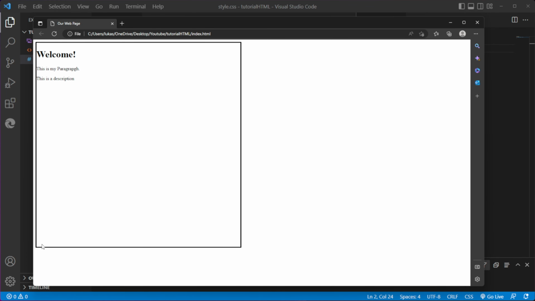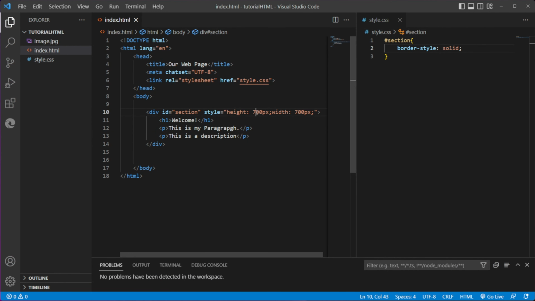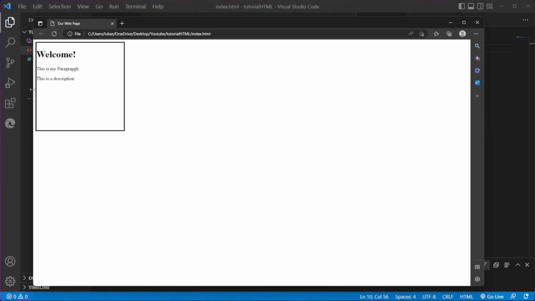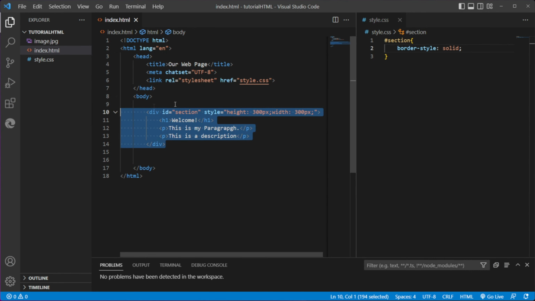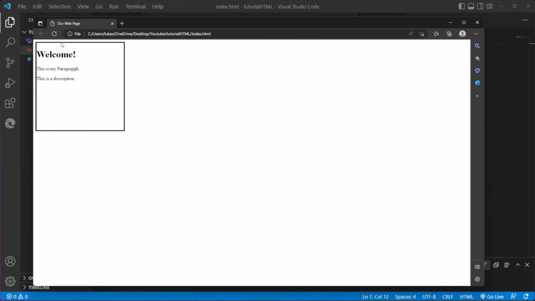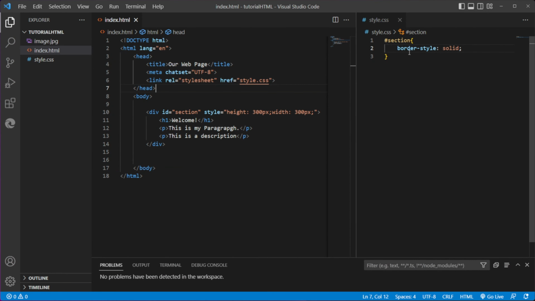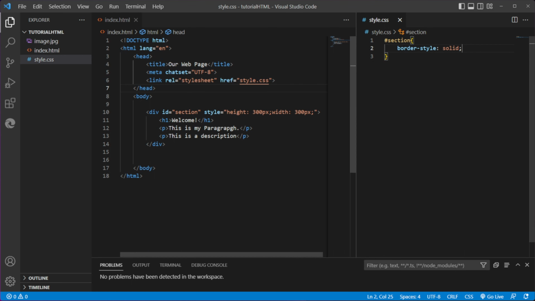So this is the border. The reason why the border is so big is because we set the width and the height. So I can change the height and the width just so it looks a bit better. Refresh that. You can see that this is the border. This border is just a border from our div, so this is just the size of our div that we have mentioned here. The border will go literally straight around that div that we have selected, which is section. So that's the first part, just setting what kind of style we want it to be.